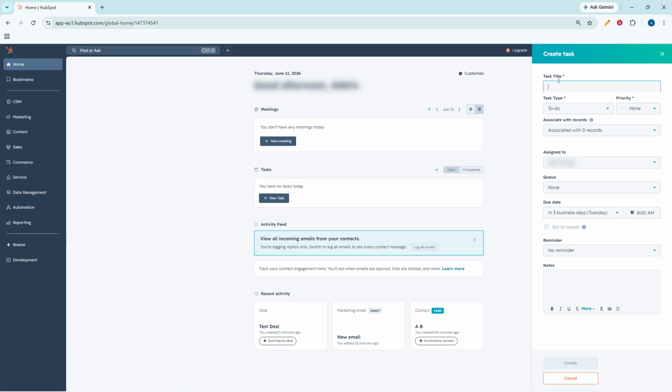Now, type in the task title. Keep the title clear and specific so it's easy to recognize later. A good task title should tell you exactly what needs to be done at a glance, especially if you're managing several tasks at the same time.